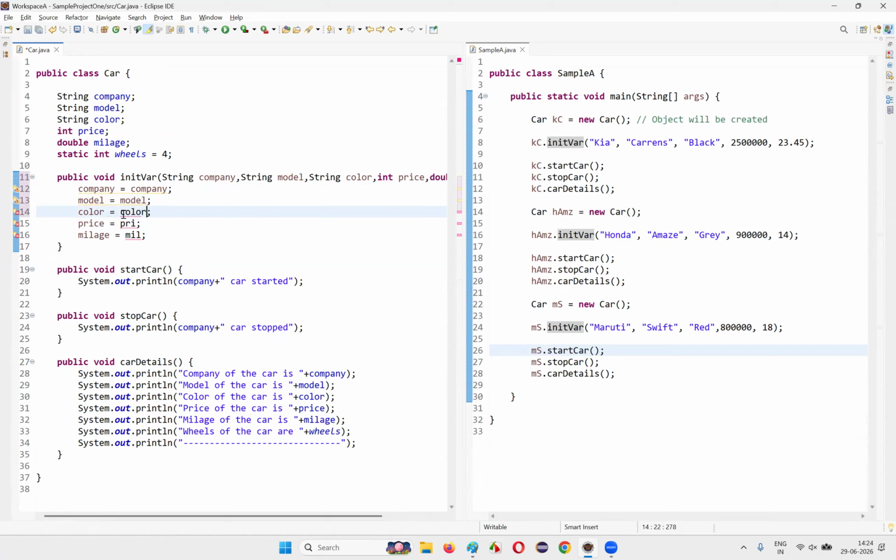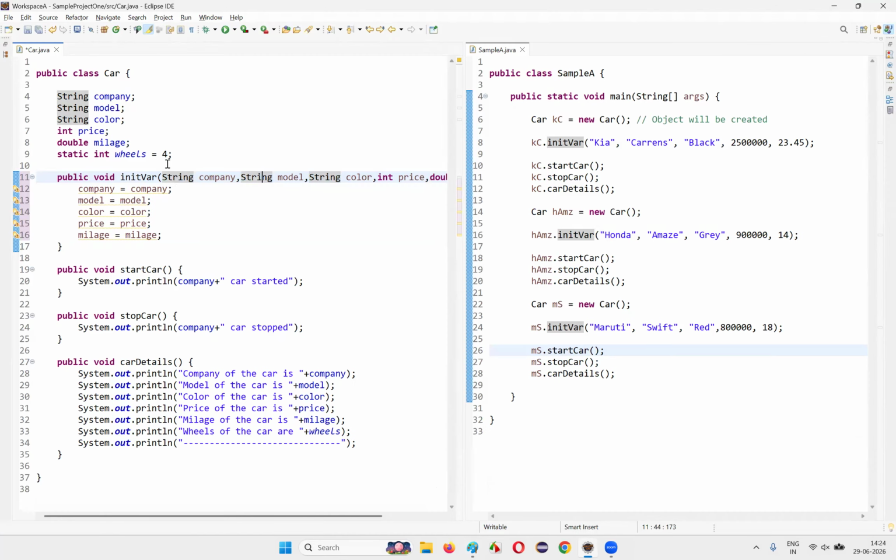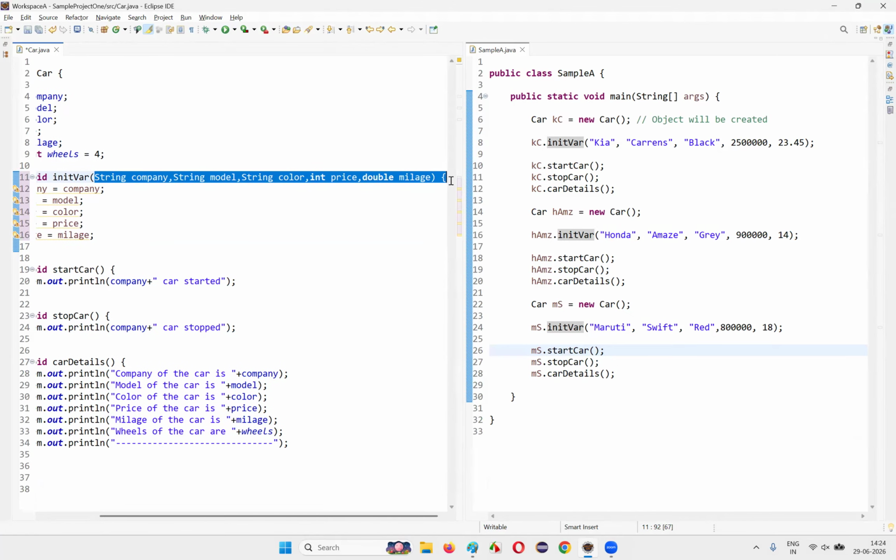Okay, now the class variables and the parameters have the same name, because of which the parameter is getting assigned to the parameter only. It's not really initializing the class variables for each and every object here. So how do we overcome this problem? This is where the this keyword comes into the picture.